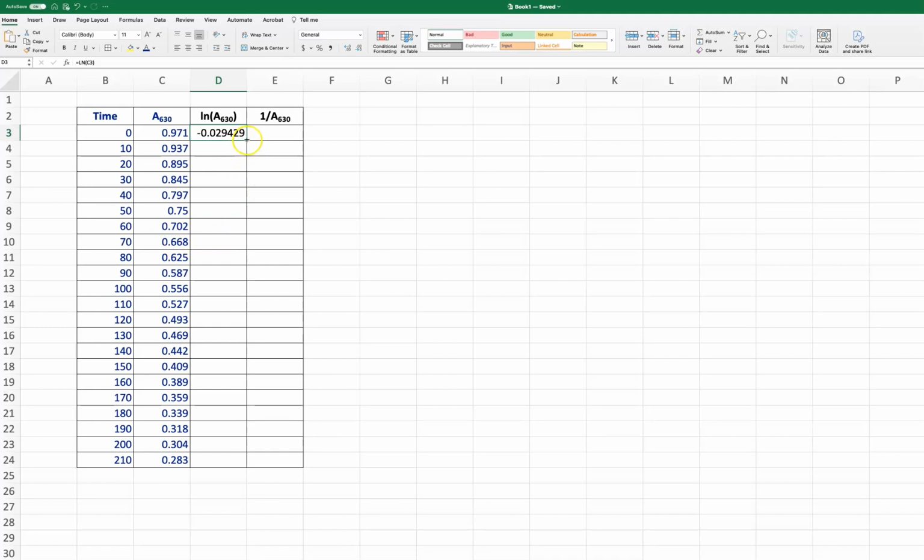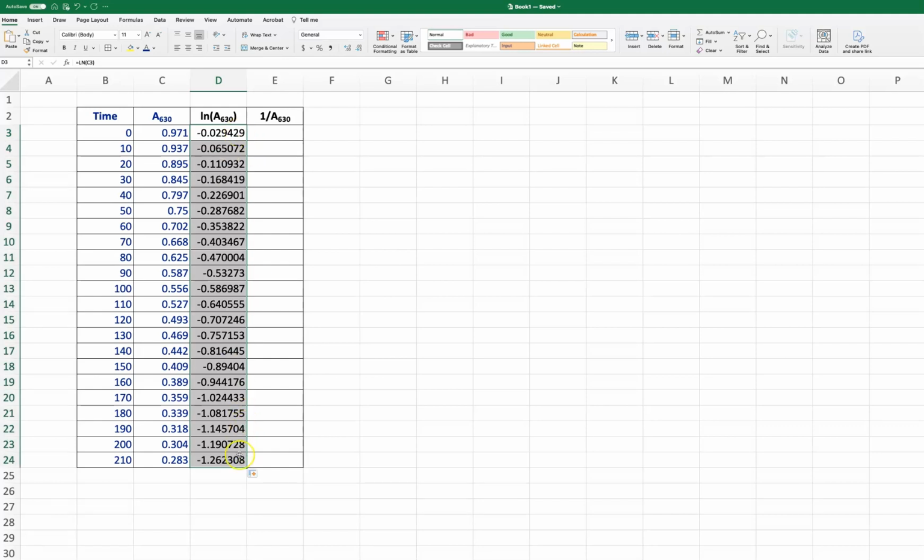So I can click in the cell where I just had typed the equation. You can see it up there. And then I can click on the bottom right corner where there's that green square, and I can drag to copy that calculation all the way down.